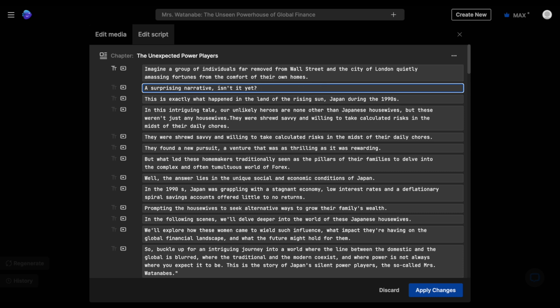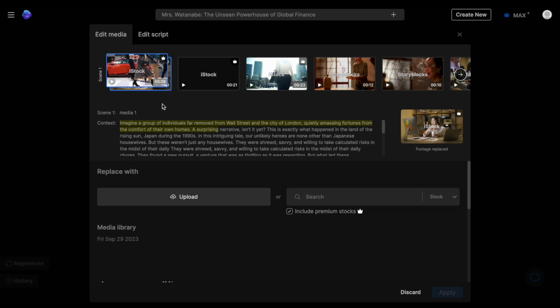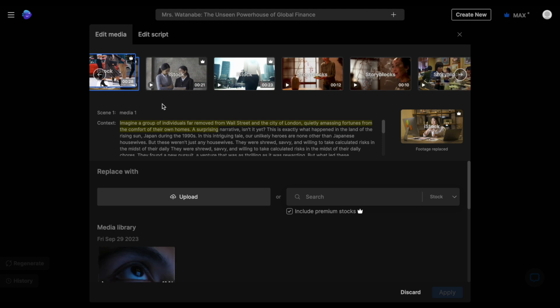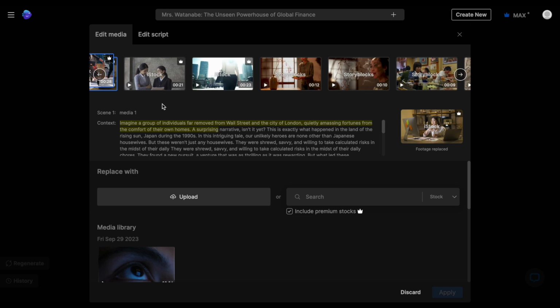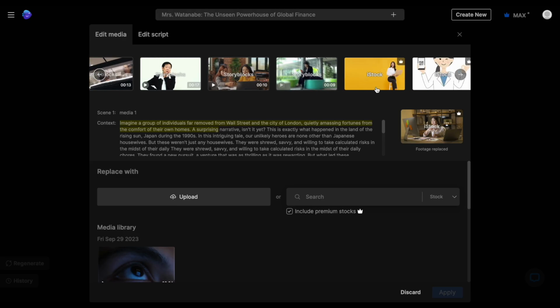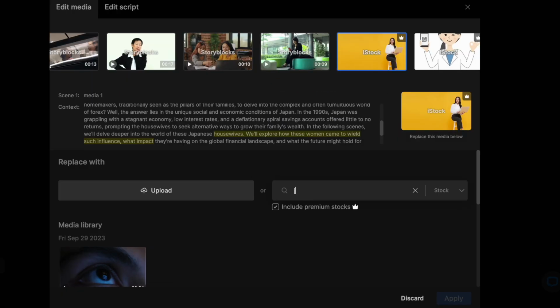Now, I don't want to make changes to the script, so I'm going to go ahead and select the edit media option, which opens up this timeline sort of pop-up window where it allows me to change specific clips that I don't like. So I can select the clip that I want to replace, and then I can either upload my own clip or search for a separate one using the stock library search option. For example, I don't like this one, so I want to change it, and I'm going to search the stock library for the same.